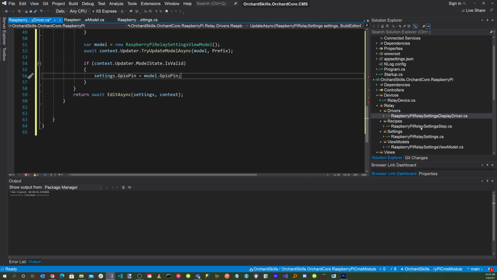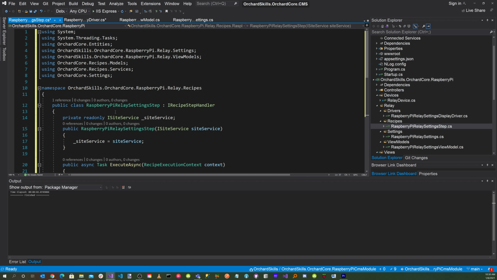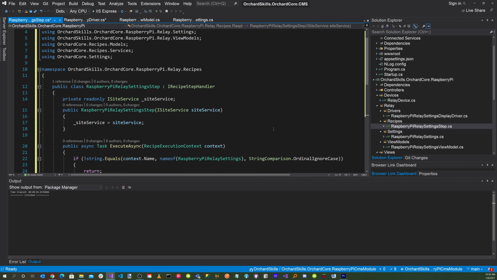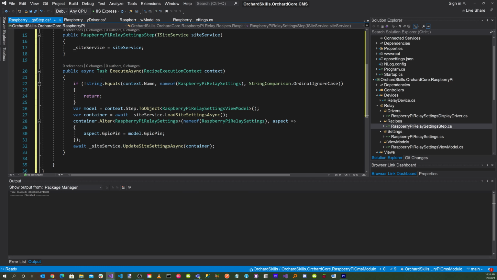Okay, great. Let's go to Raspberry Pi Relay Settings Step. And here we want to create a class called Raspberry Pi Relay Settings Step based off of IRecipeStepHandler. What this is used for is when there's some configuration in the recipe, it will load our settings from the recipe file. We have our site service, which we need to dependency inject. Then we have a task called ExecuteAsync, and basically that will update our site settings.